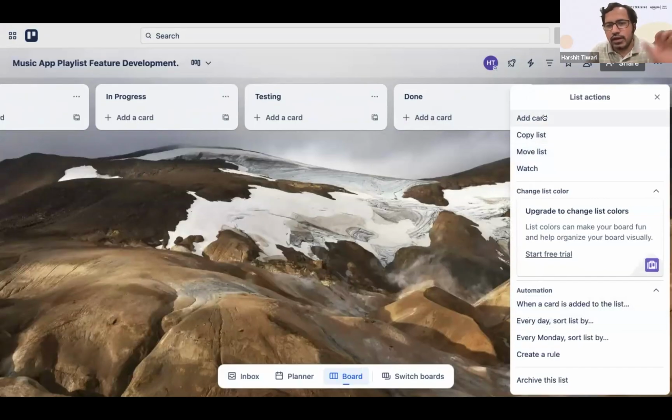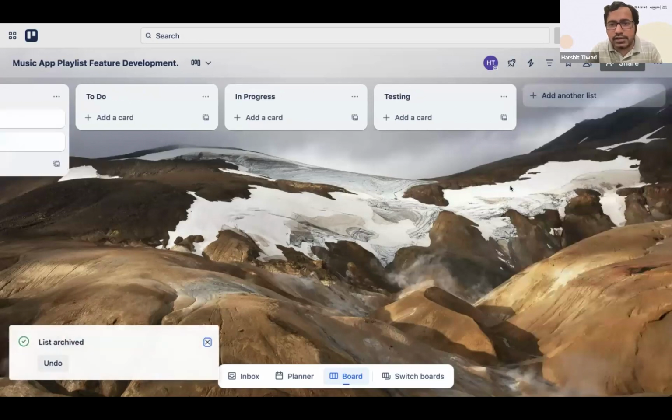You can add cards to it. We'll work on cards. What are cards? We'll work on this. You can copy the list. You can move the list. You can watch it. And at the bottom, you'll see there's something known as archive this list. If you archive this list, then that list is gone.